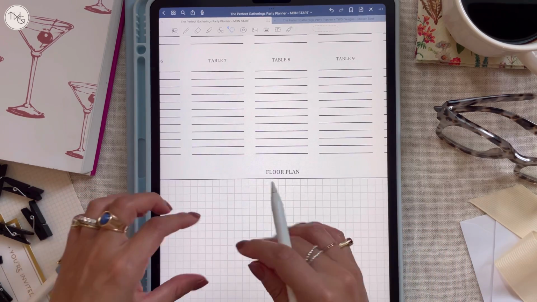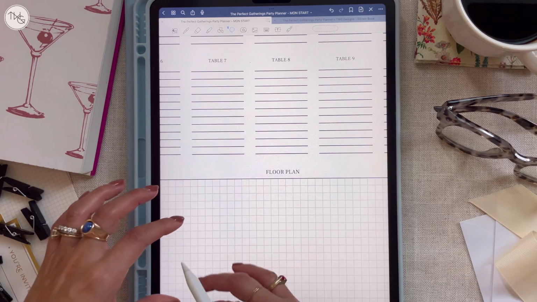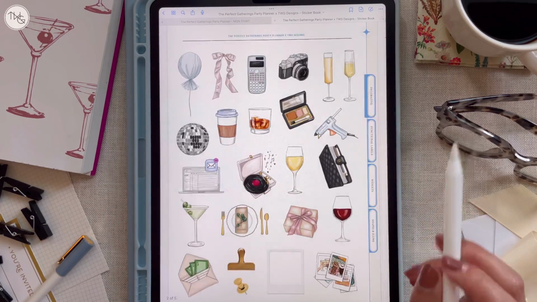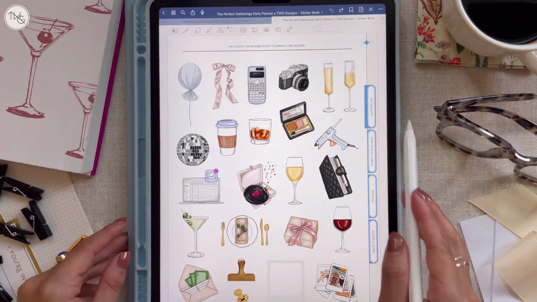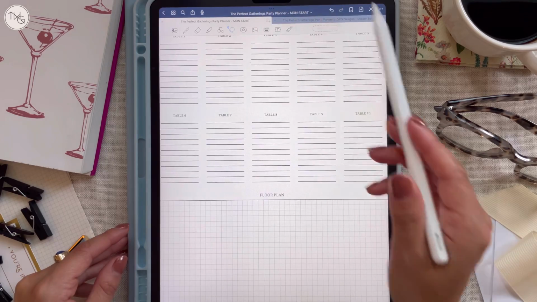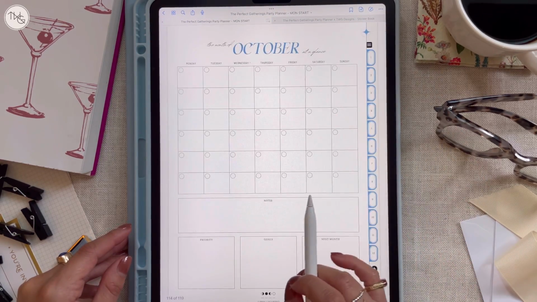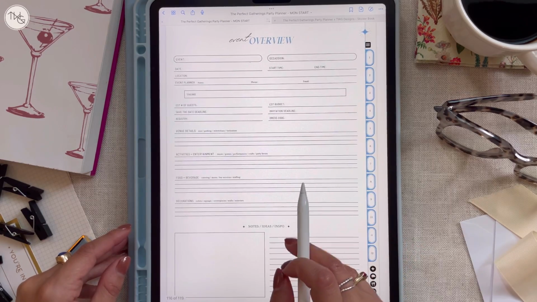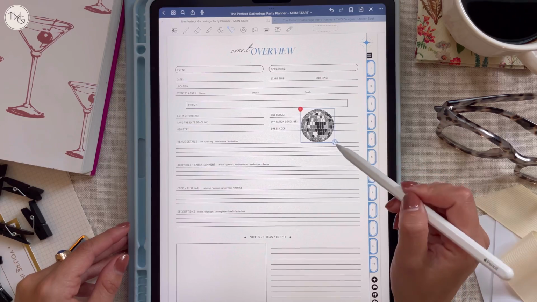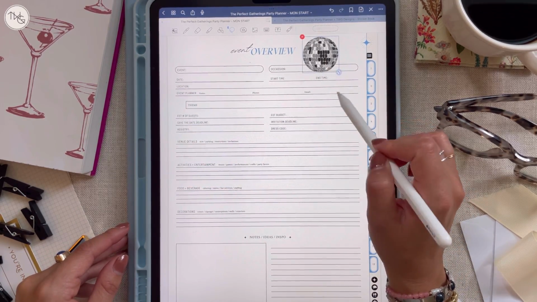And so you can use things like shapes and icons to lay out different tables, whether they be round, rectangular, square, whatever you need. Let's go ahead and grab a decorative sticker just for another example. Just for fun, I'm going to grab this disco ball, copy, and we're going to paste that right over the event overview page. And paste, and here we go. You can resize this, you can place it.